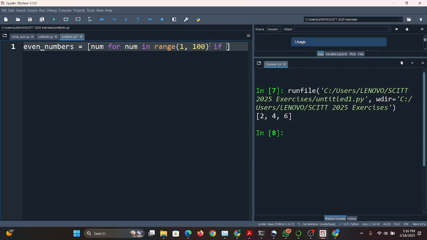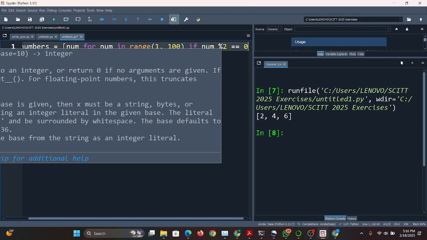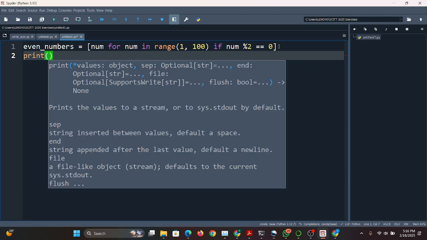And again, because this is an iterable object, we are iterating through all the numbers inside this sequence of numbers. If num is divisible by 2 is equal to 0, then we want to print those even numbers. And you can see we're now using only 2 lines of code, so let's print those even numbers.